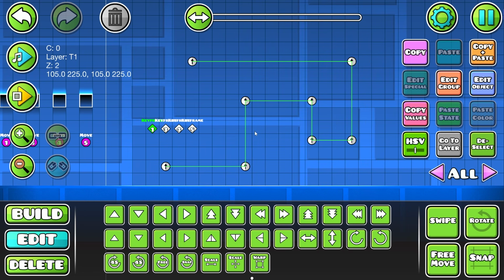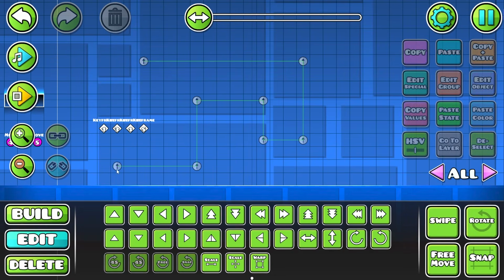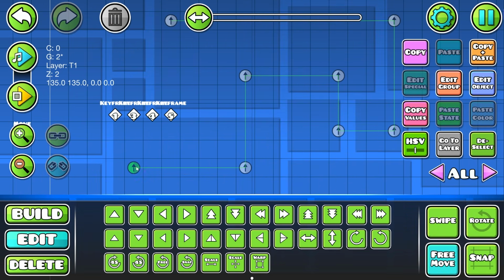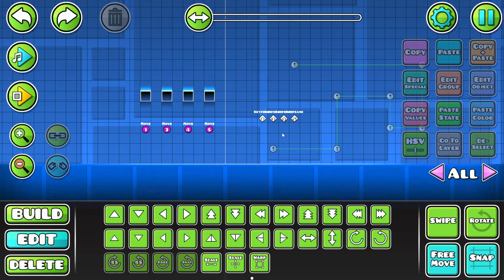And to do that, it's very simple. So you want to select all of them. It really depends on exactly what you want to do. If you want to have an exact perfect thing, I would highly recommend you watch my tutorial about the keyframes because I go in depth with all of these settings. So I'm just going to go ahead and make them distance and reference only. And what this is going to do is basically make it so that the platforms move from here all the way to there within 0.5 seconds. And if you increase this to 1.5, it's going to be a bit more.